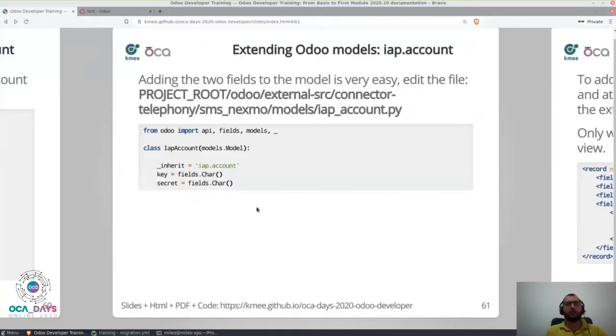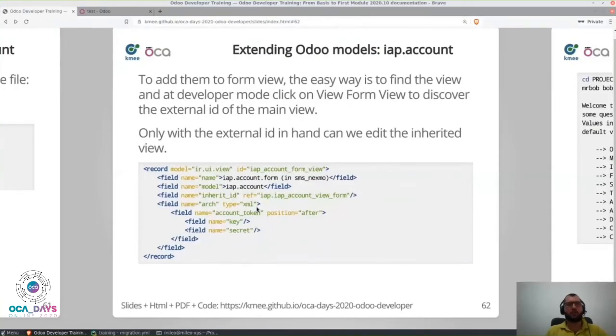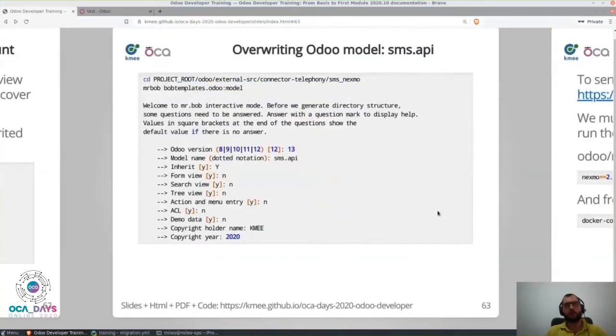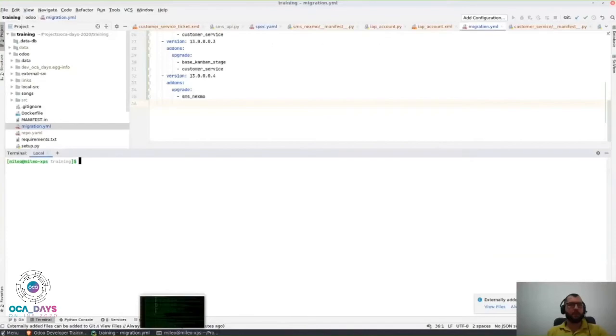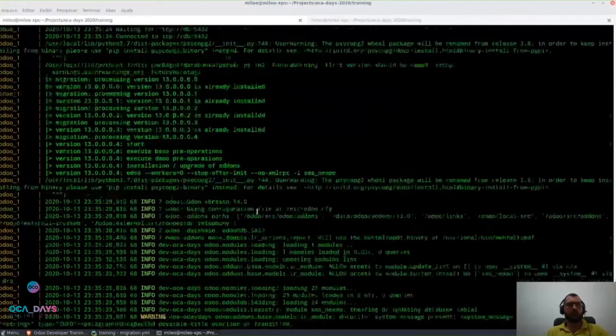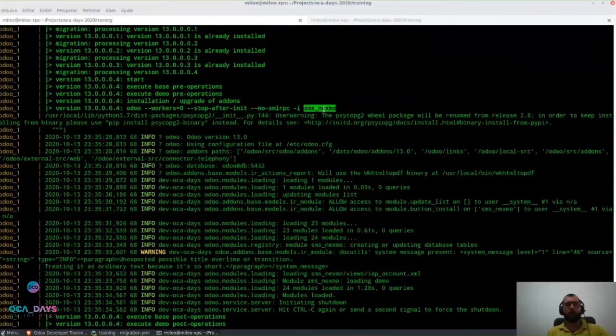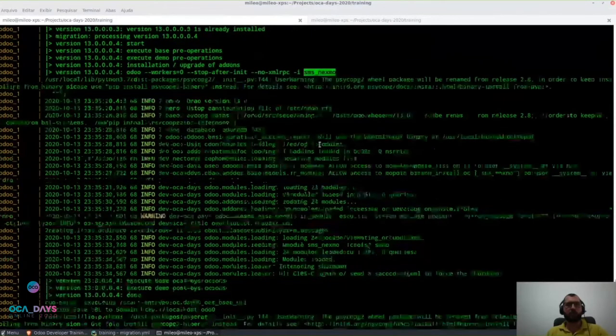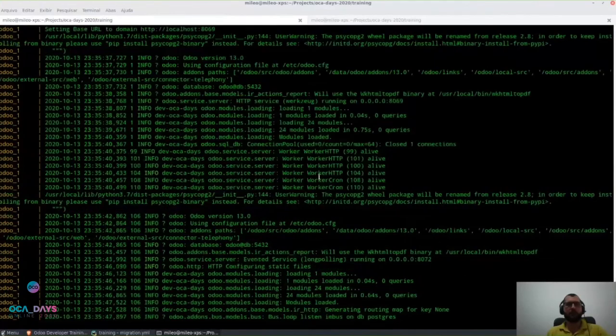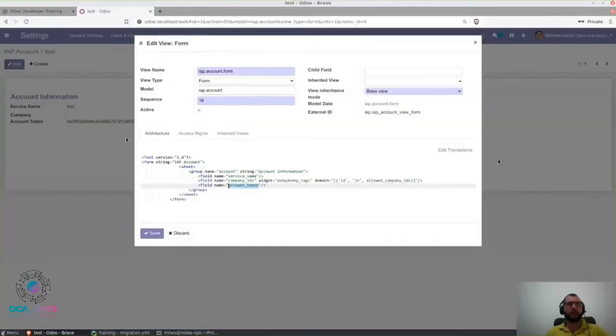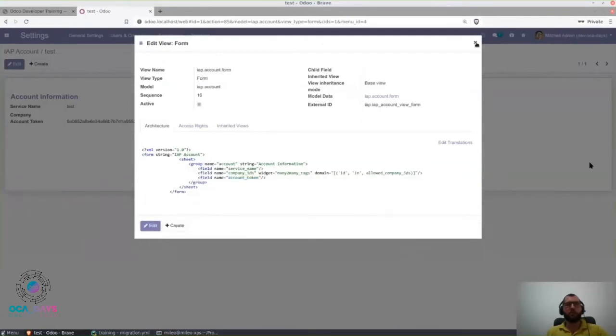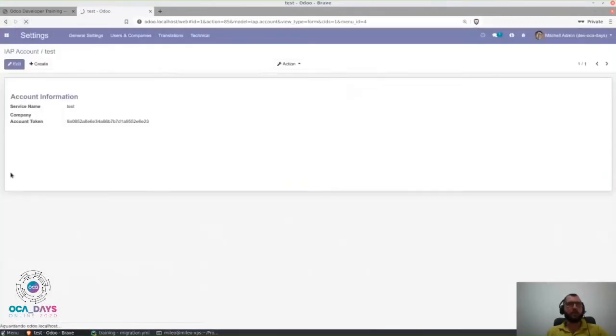Then let's check if we got everything right. Here it is, okay, and now we're going to create a new model, inherited model SMS API. Let's see if everything's going well. Odoo starts our module and SMS Nexmo and stops it and starts it again. Let's go to this view and refresh it to see if we have the new fields here.